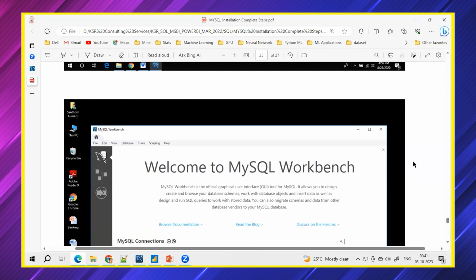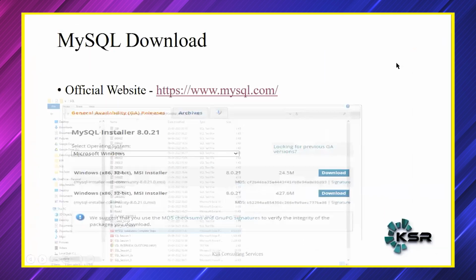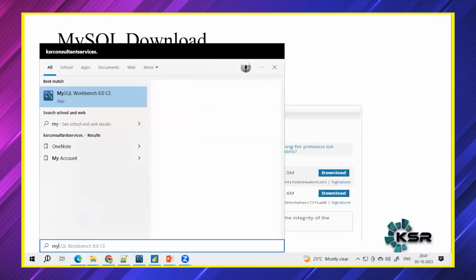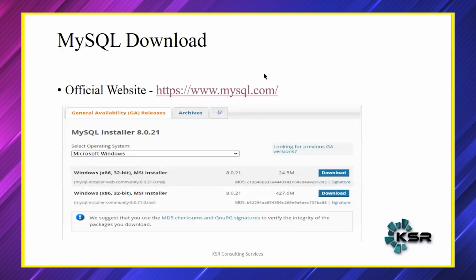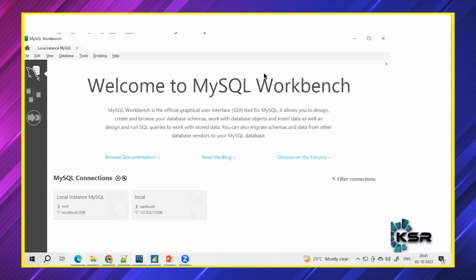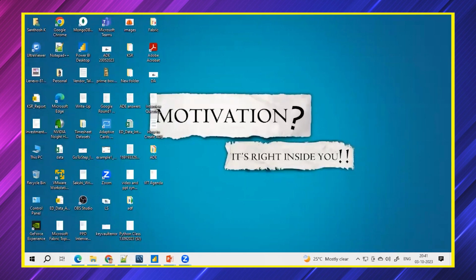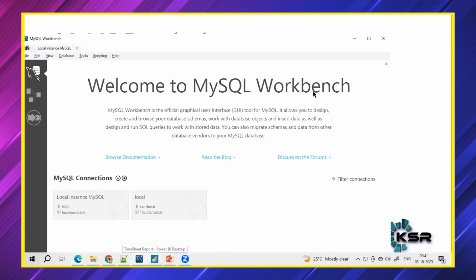After installation, you will be seeing this dolphin symbol. You go and search here MySQL, and this is MySQL Workbench. This is a dolphin symbol. You just need to click this, and automatically it will open this welcome to MySQL Workbench. Now this is where I will be going and writing the code, right? So this is where we will be working on our SQL code.